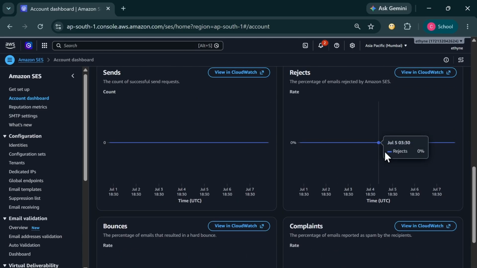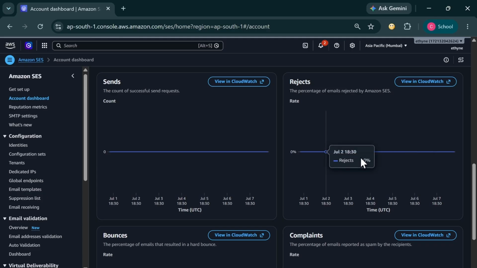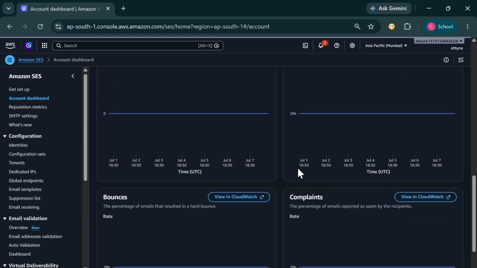What are rejects? Let's say I have a domain called triplit.com, and there is another, say, outlook.com, and another at gmail.com. In some cases, if I send from Outlook to Gmail, it might reject. In those cases, all the rejects will be shown over here, and you can see the date too.